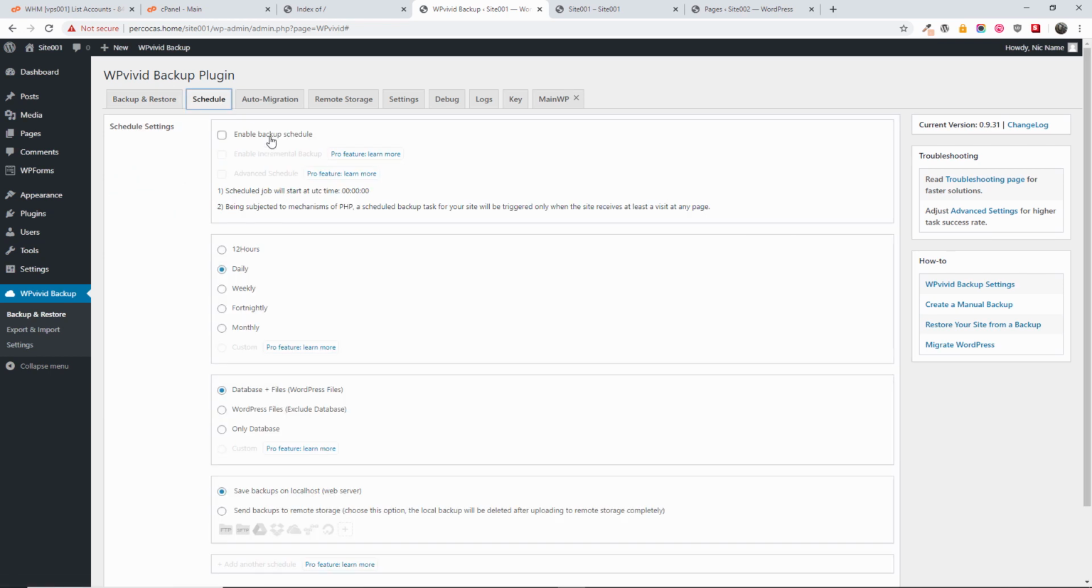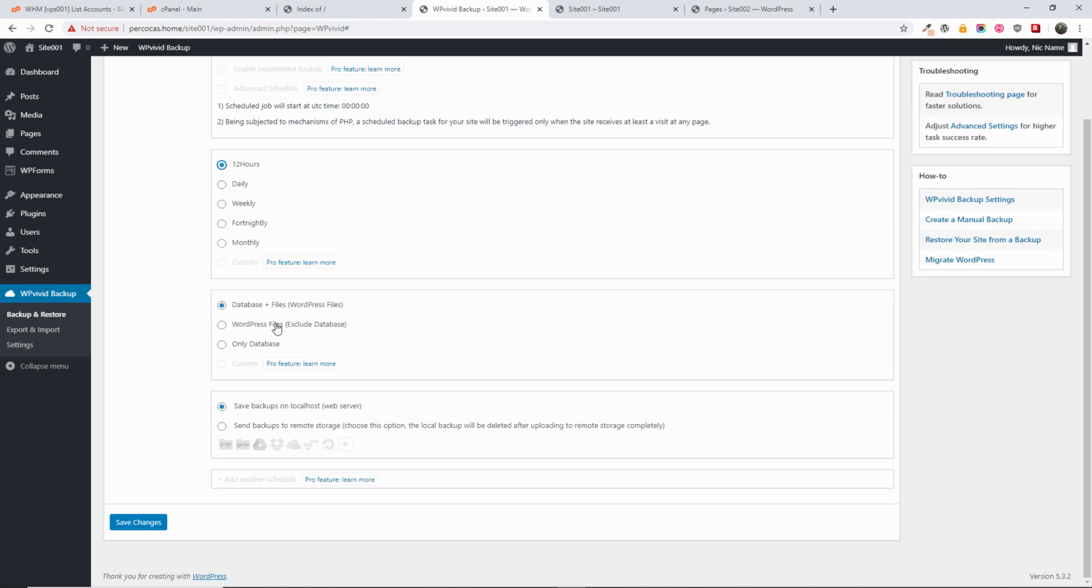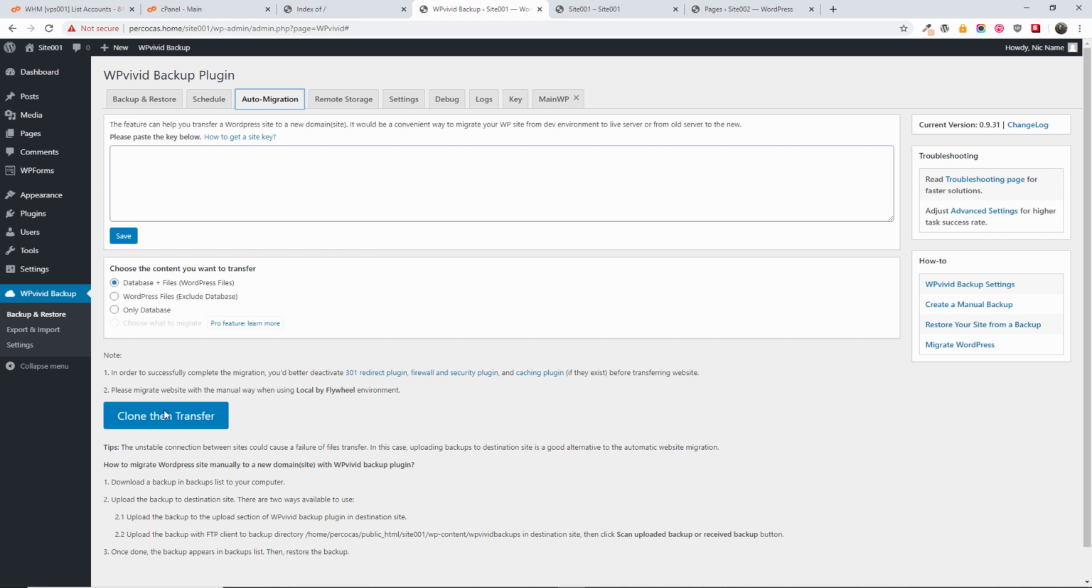You can actually schedule the backups, and you can have them every 12 hours, once a day, that means every 24 hours, weekly, so once a week, every 2 weeks, and once a month. The Pro version is going to allow you to do different ones from those already allocated. Again, you can choose what you want to back up and where you want to save it. We've got the auto migration, something that I'm going to show you later on.